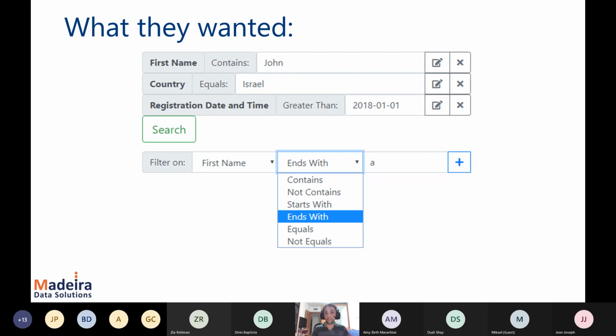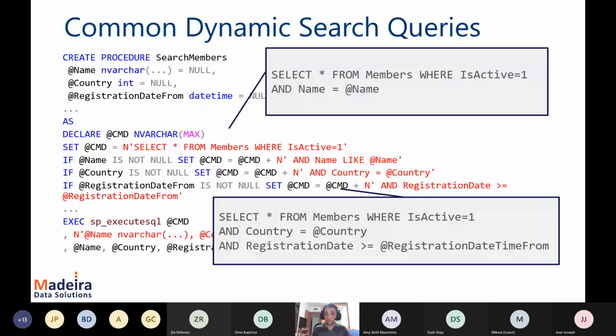This sort of flexibility would not be possible using the basic method that we saw earlier, because now it's not just the columns that need to have parameters for them, but also the operators, like equals, greater than, and so on. And that adds a level of complexity.